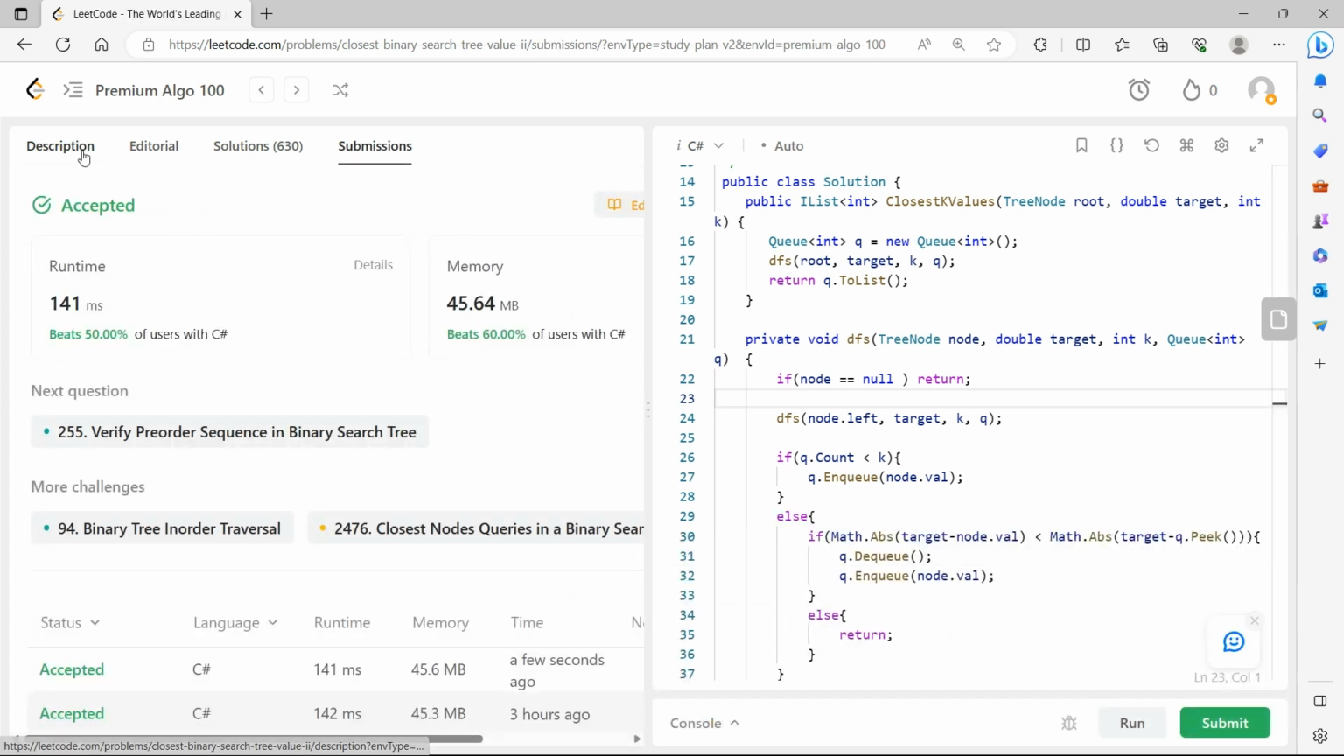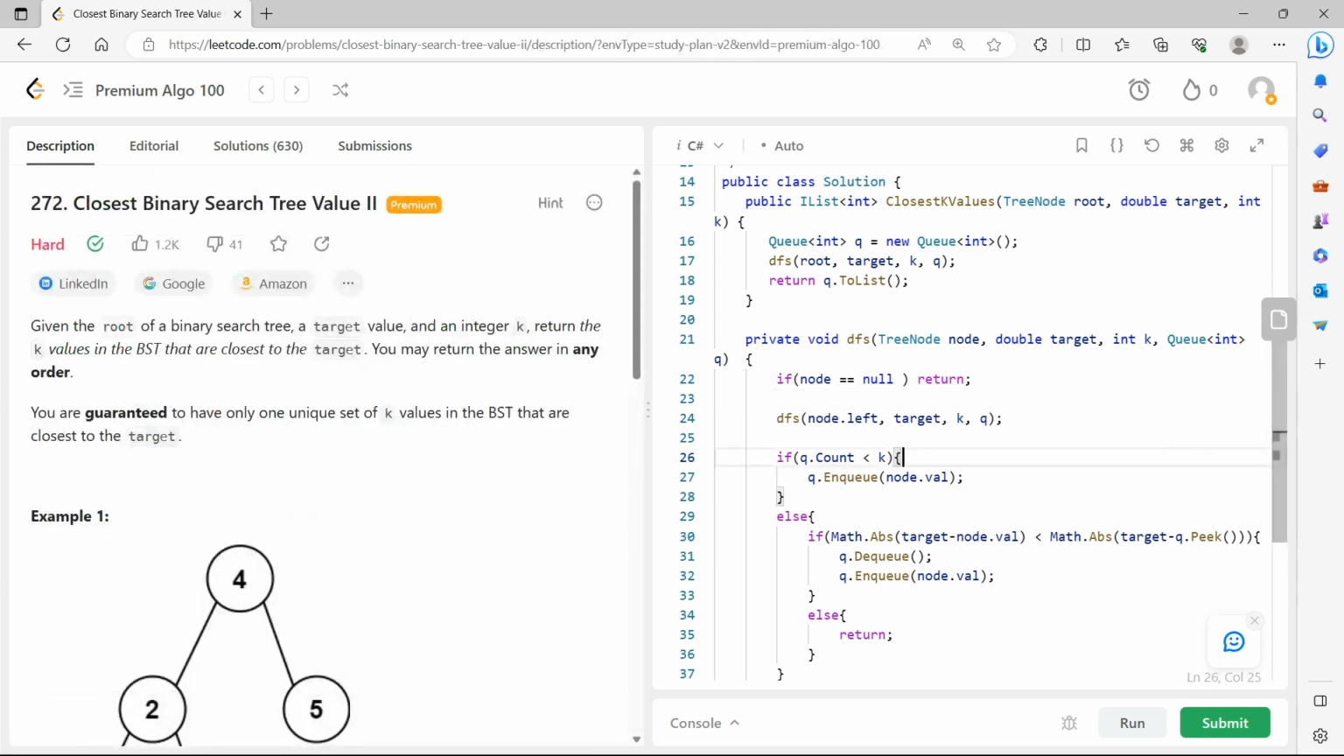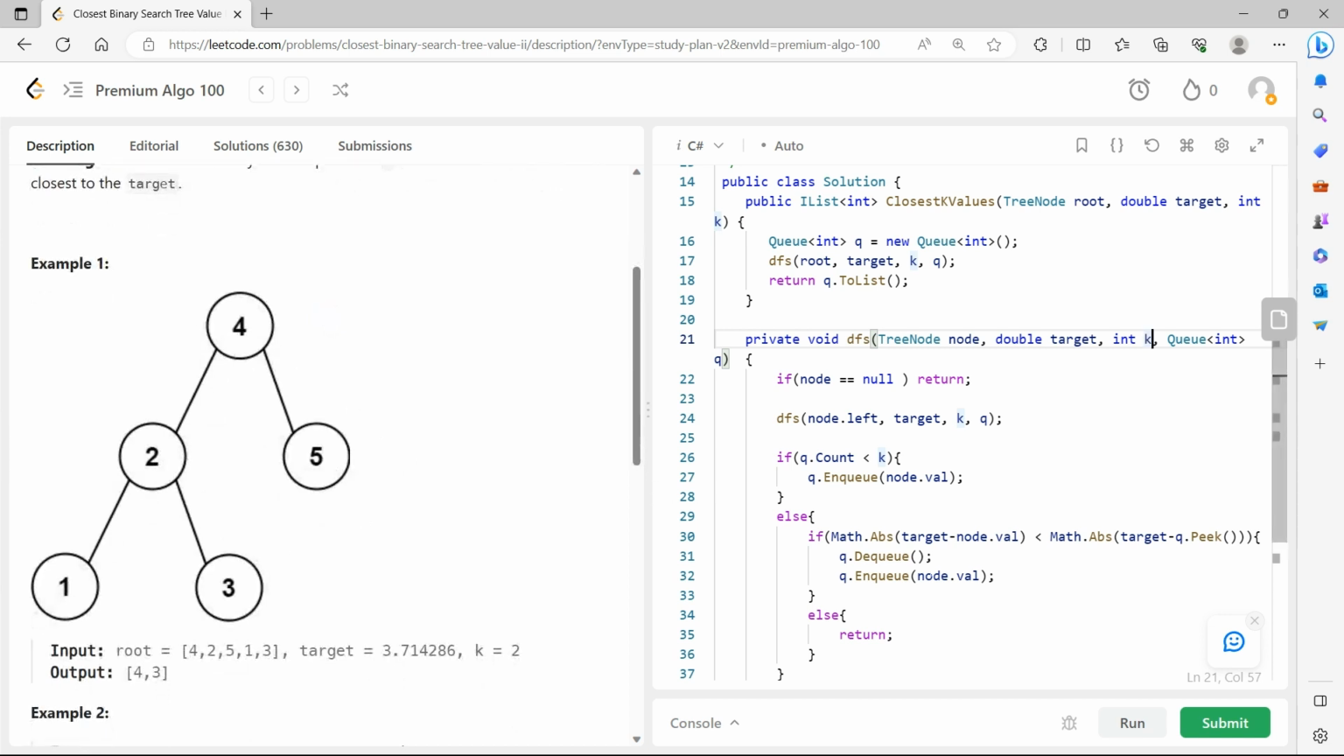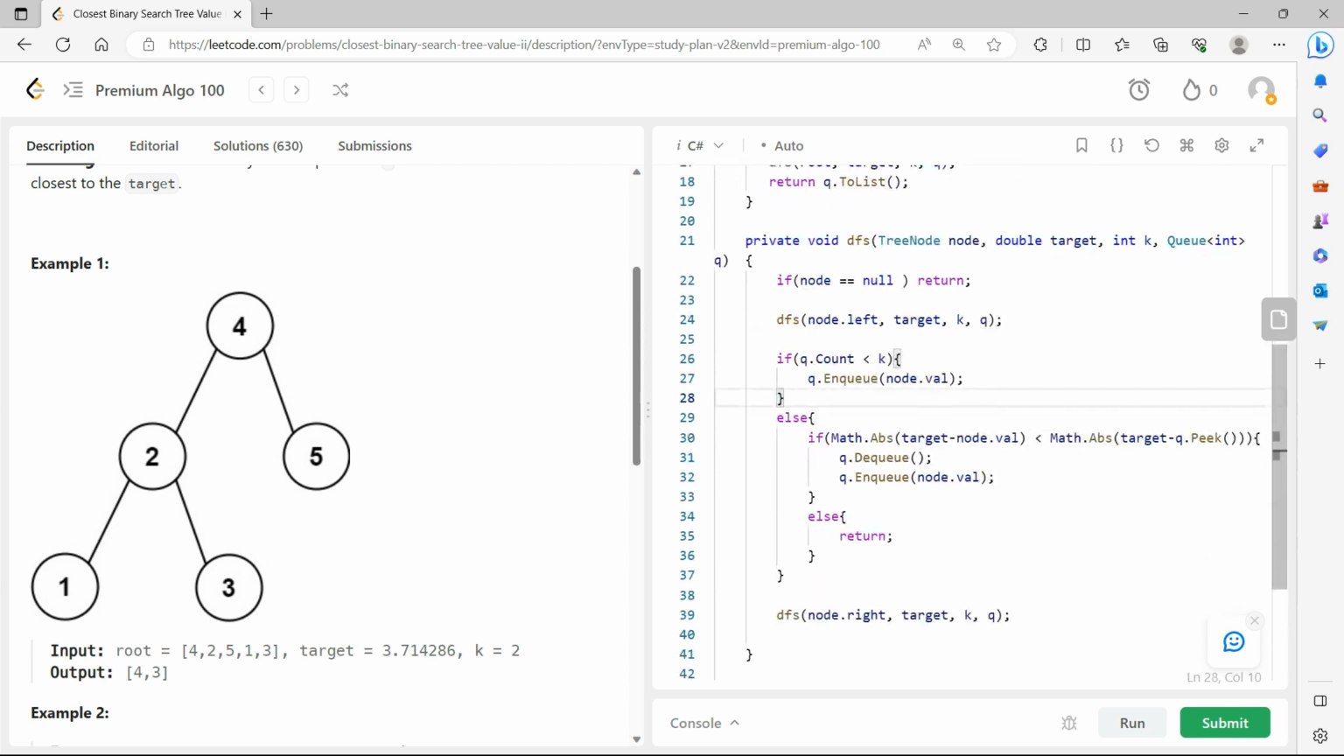Coming to the time complexity. In the worst case, if k value is equal to n, then the queue will have all the nodes from the binary search tree. So we have to traverse through all nodes in the binary search tree. So our time complexity is big O of n. And also the space complexity will be big O of n, because if k equals n, we have to store all elements in the queue. So the time complexity and space complexity both will be equal to big O of n.